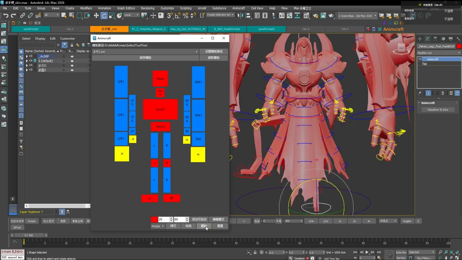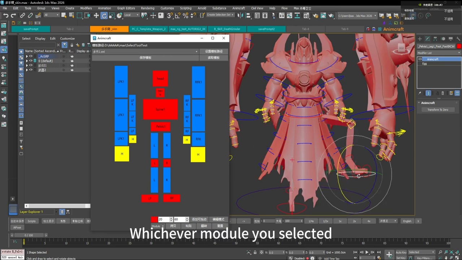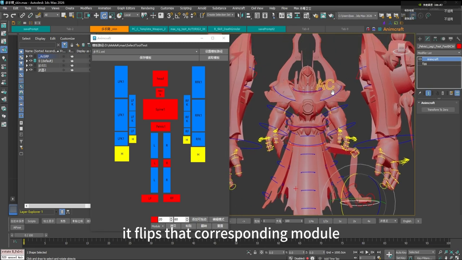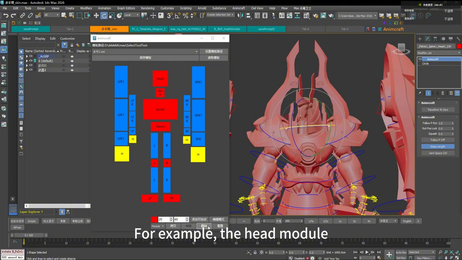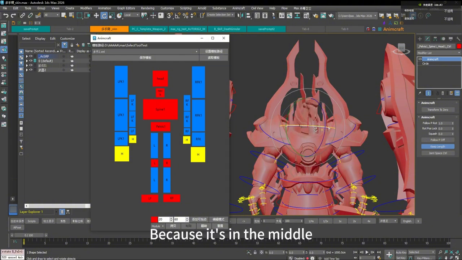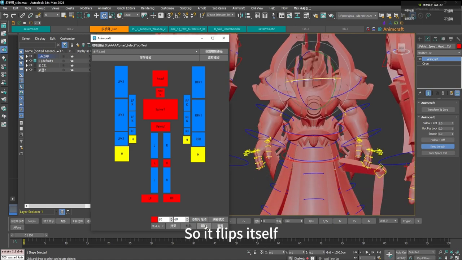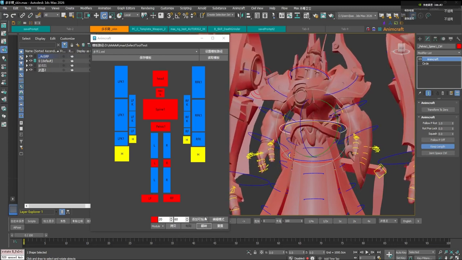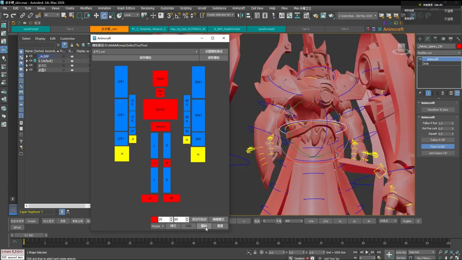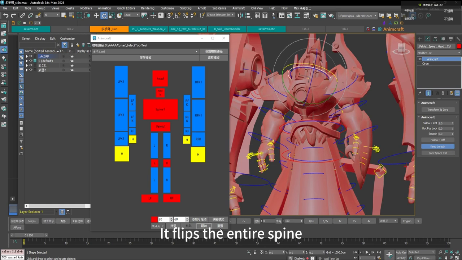For example, this controller. It works based on the module. Click flip. Whichever module you selected, it flips that corresponding module, including, for example, the head module. Click flip. It also works. Because it's in the middle, it only has itself, so it flips itself. For example, the spine module. Click flip. It flips the entire spine.